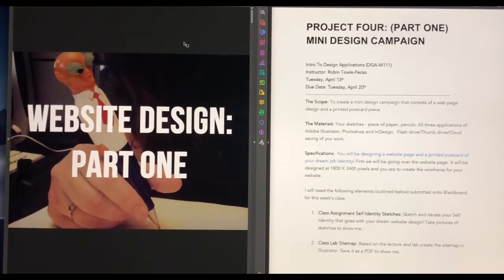Hello class, wanted to go over another little design extra for you guys for your next project that you're going to be doing. One of your earlier projects was just basically creating a web graphic. This one is going to be creating a web page design. So you're going to have a lot more elements to work on for this particular project. It's almost like a build-up from what you had done before.